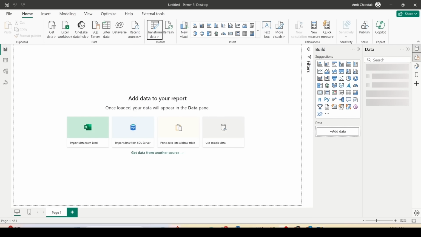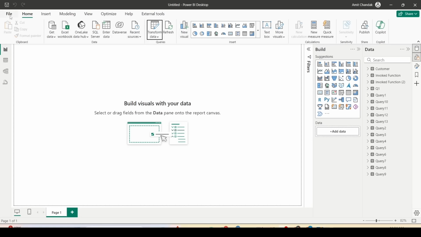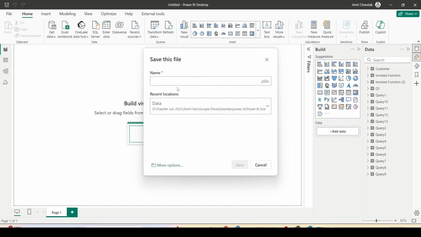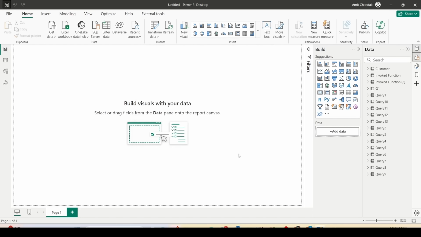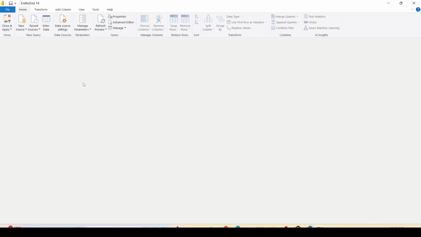Data loading is done. Now time has come that we save this file. Let me click on the save icon on the left top. Give this file name as end-to-end14 and click on the save button to save this file. So let's go back to Power Query using transform data.